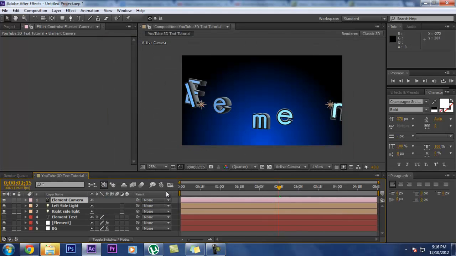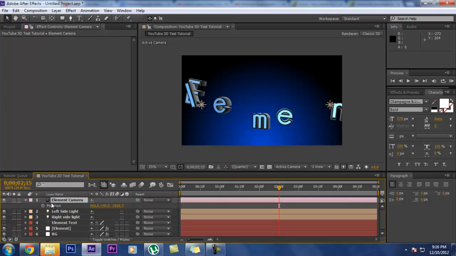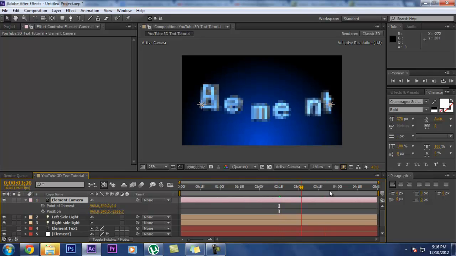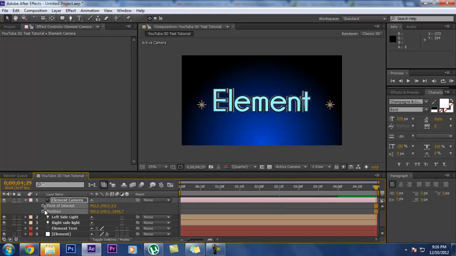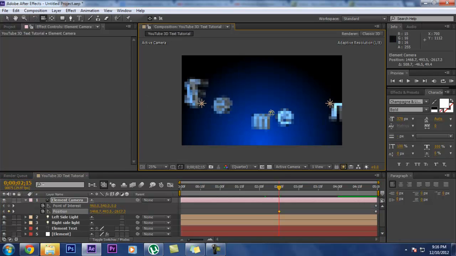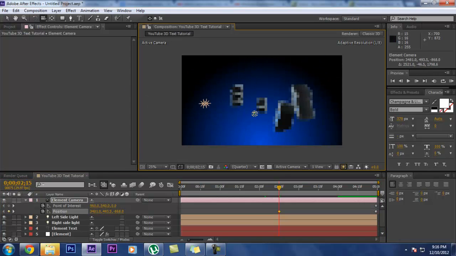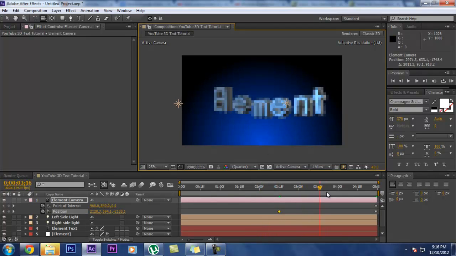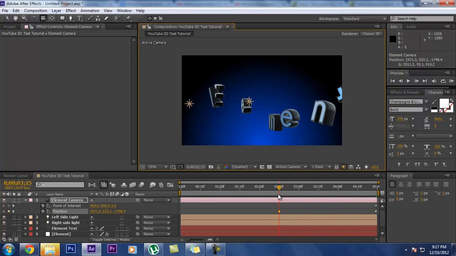So you have the element camera, just hit the P key and press shift plus A to open up point of interest too. So let's keyframe both of them at the end. And now let's come to 2 seconds and 15 frames. So now press the C key. This is the fun part of the tutorial. Now you can change the look of these. Yeah, so it looks really fun. It is really fun to do.